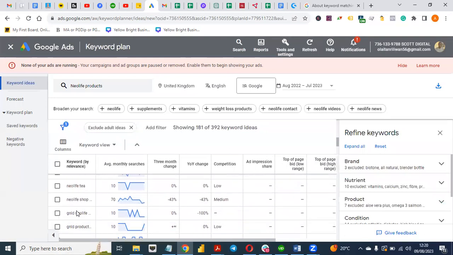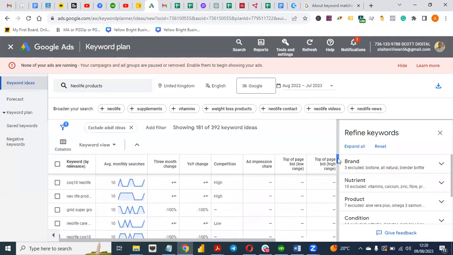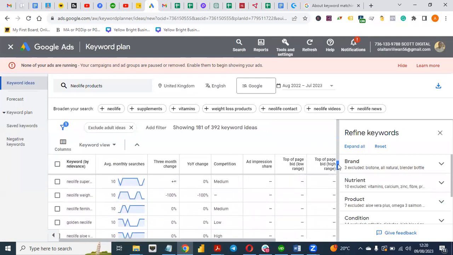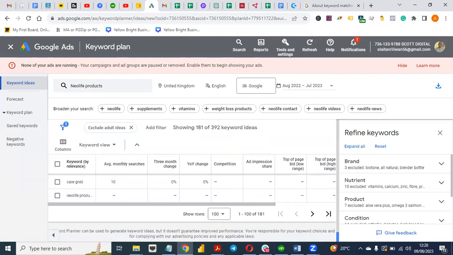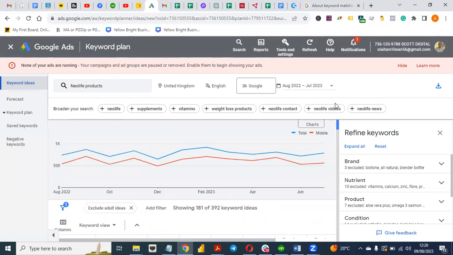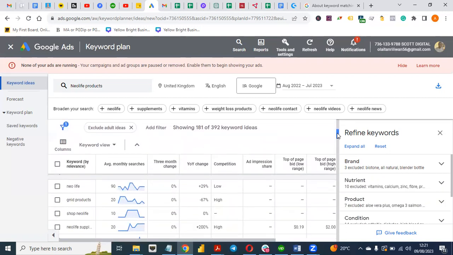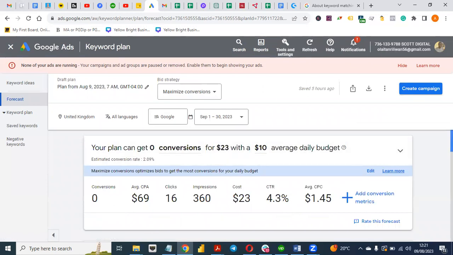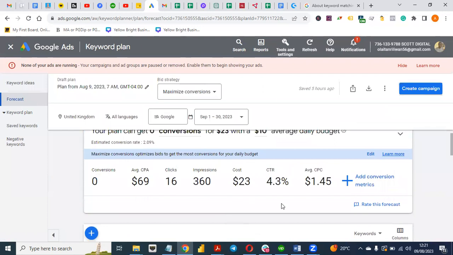I'm trying to look for, what's this? So these keywords they are all quite small. So in this case, all you need to do is to just add more keywords. If your keywords are having small search volumes, all you need to do is to just add more relevant keywords to your forecast. Then you will be able to get good amount of data and have good idea of your keywords.